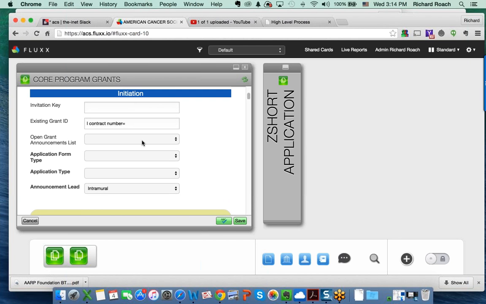Open grant announcement list. This is a list of all of the published grant announcements that are on the system. And we had a question about that. It sort of relates to something that comes later on. Okay. I can ask it now, though, if you want. Go ahead.